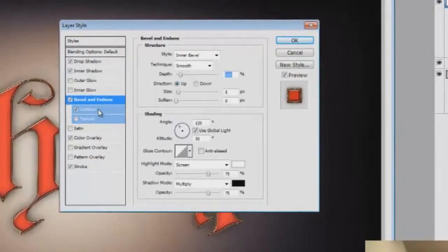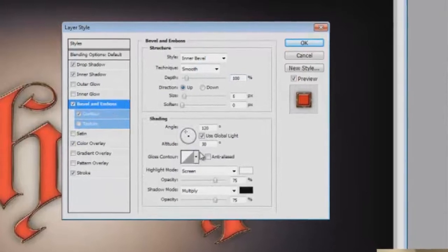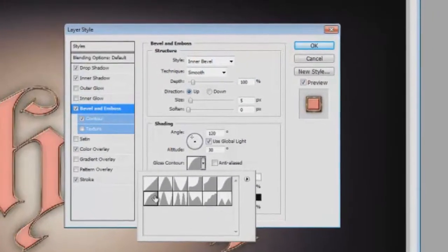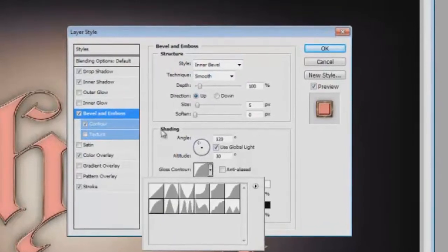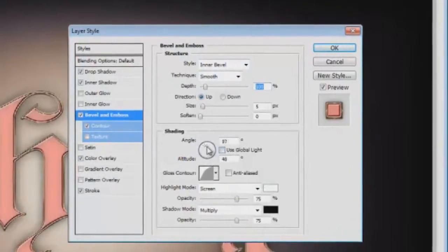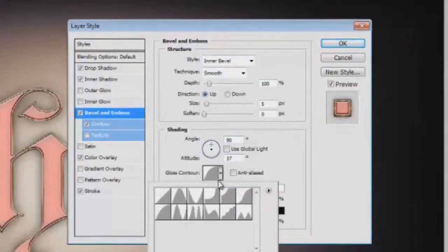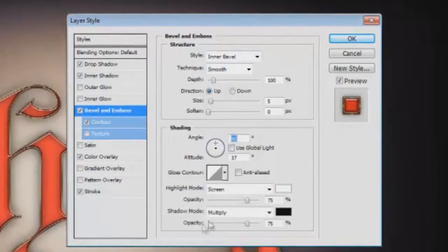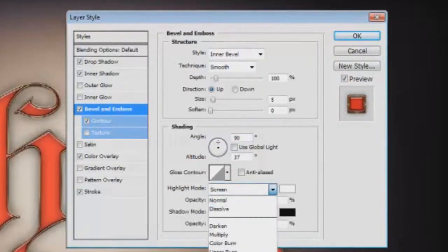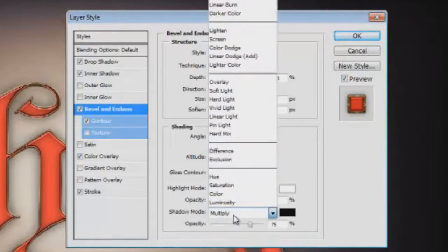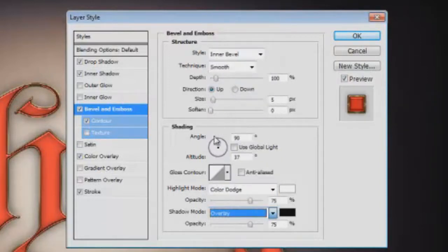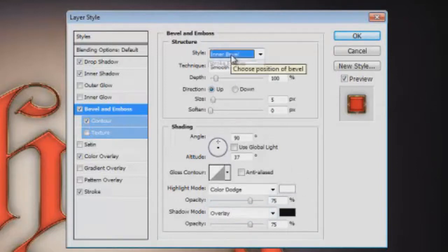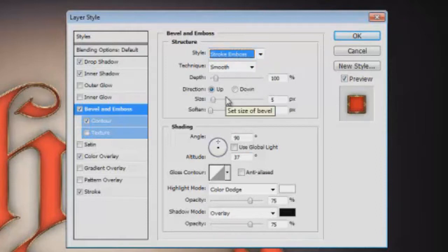Then we're going to go back to Bevel and Emboss. And let's change our glass contour to curved. I think that's the right thing to do. And then uncheck use global light, and let's just give it a 90%. Actually, just for tutorial's sake, let's just keep it as a straight curve there. Let's change our highlight mode to color dodge, and then our shadow mode to overlay, and keep all that exactly how it is. We're going to change the inner bevel to a pillow emboss, or is it stroke emboss? Yeah, stroke emboss. Sorry, having to remember all this.